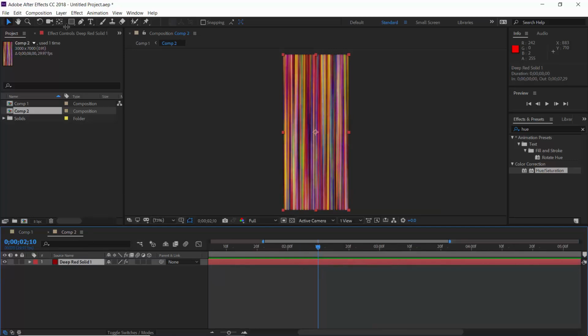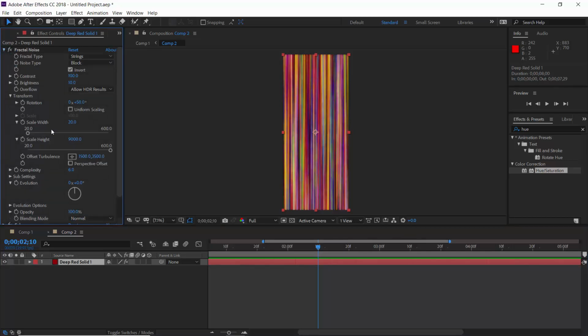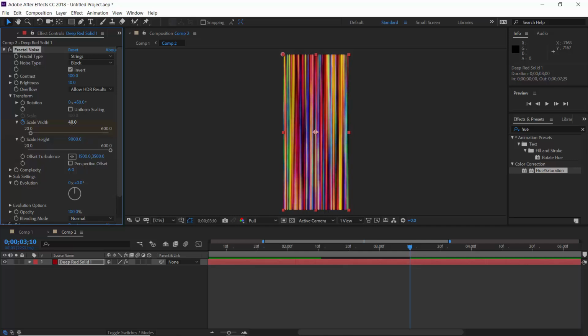Well, apart from these, there are also some other effects which don't come under effects menu, but they are in the core of motion graphics like trim path and repeater.